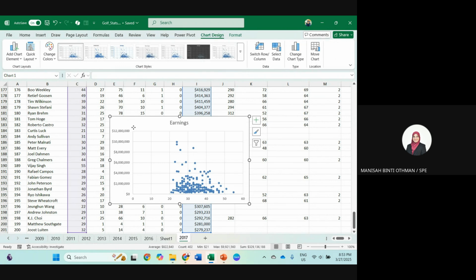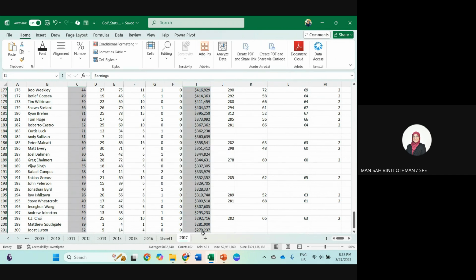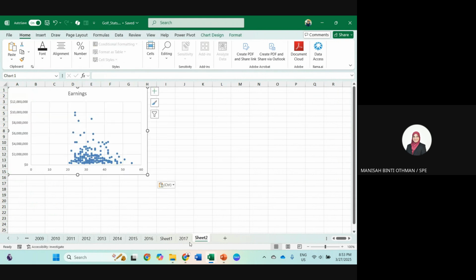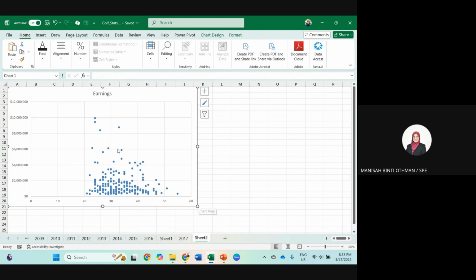Okay, so this is a scatter plot. Let me Control X to cut, and we put it in the new worksheet, add and paste. Okay, all right. So easy to view. Okay, so this is, you cannot really see the difference.